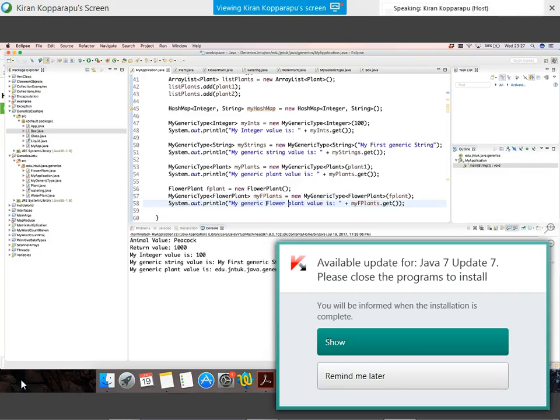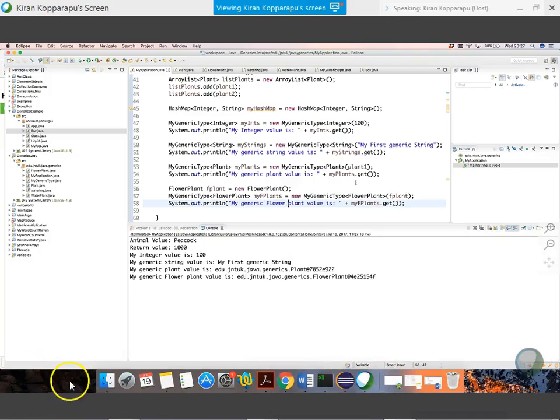The same thing will work even for flower plant. Not only for that, even if it is water plants also, it will work. There is no differentiation, so any object you could pass. But there might be some scenarios where you want to define your generic class, but you want to restrict it to only some types, not for everything. Let's see how we could do that.